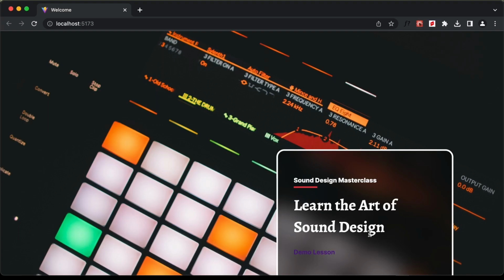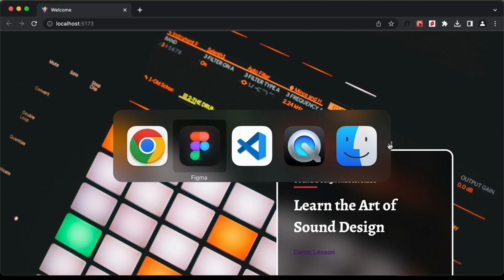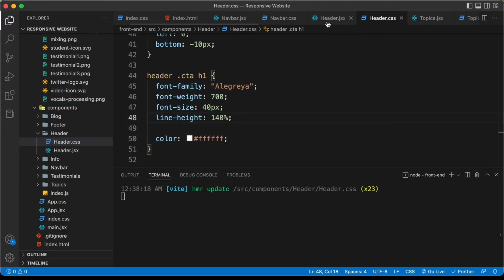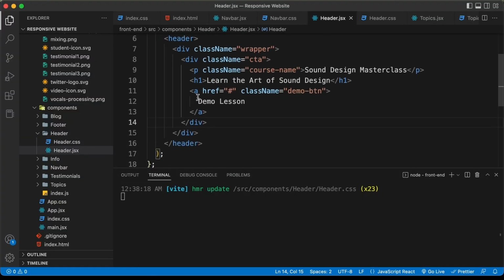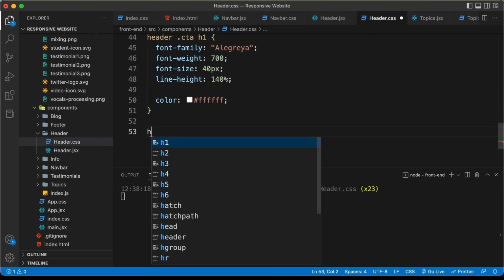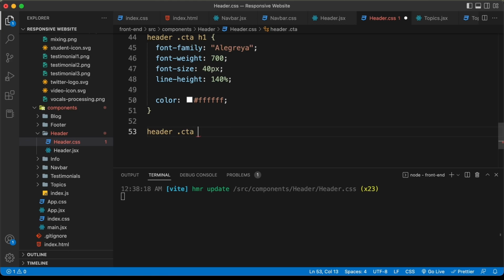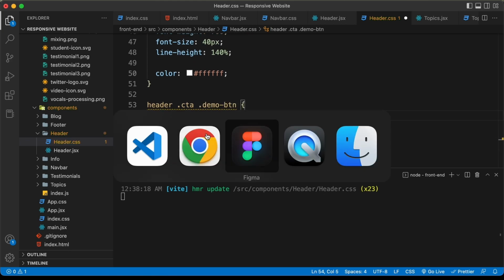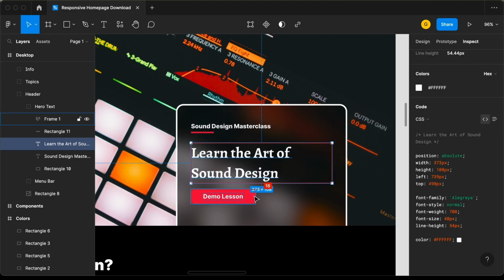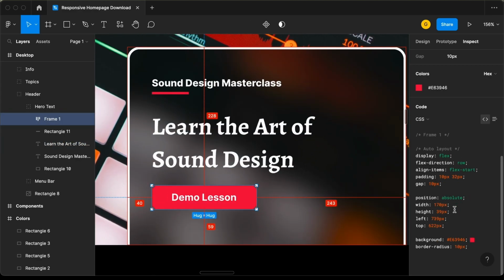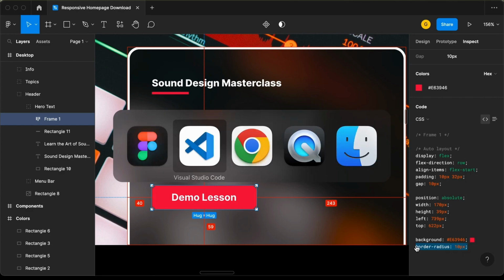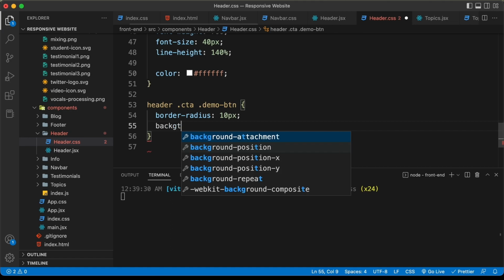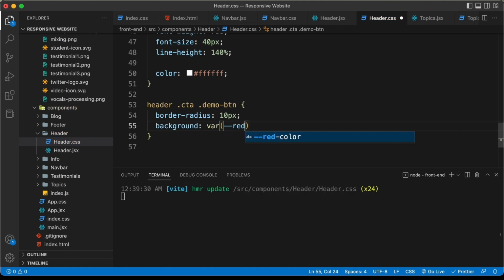Now the last thing we need to style is this button. So let's go back to our component, and for the button we have this anchor tag with the class name of demo btn. So let's target that over here. I'll just type header CTA demo btn, and let's go back to our Figma file. Let's double click on this rectangle for the button, and here we have the styles for the button. So here we need to copy the border radius, and let's paste it over here, and we need to set the background color to the red variable.